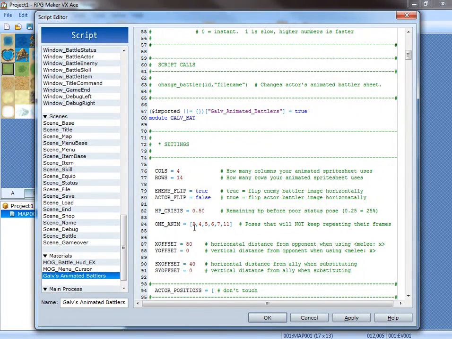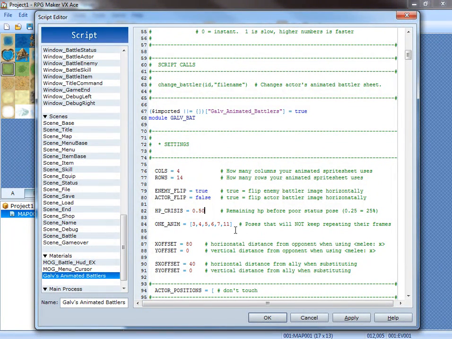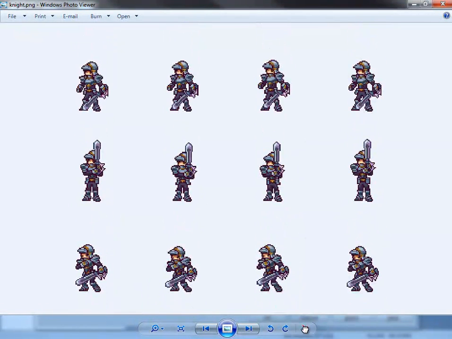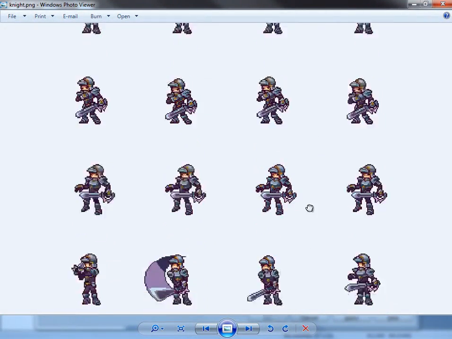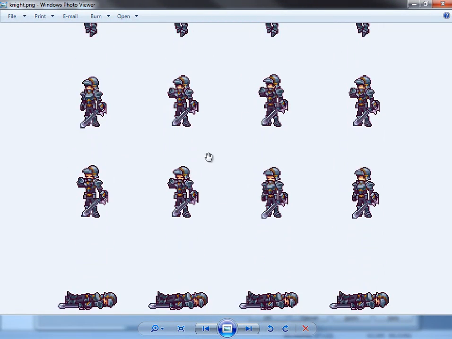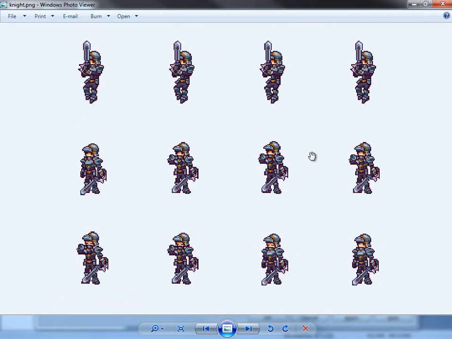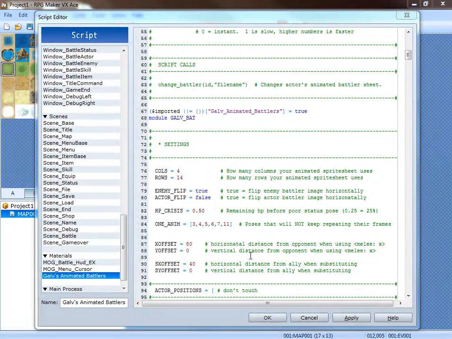One animation refers to positions that will not keep repeating their frames once you do them. So you will look at the different positions and what they are in a little bit, but these numbers refer to the rows. So rows 3, 4, 5, 6, 7, and 11 will not repeat, meaning that if we go here, positions 1, 2 will repeat, but 3, 4, 5, 6, and 7 will not. We'll go down to 11. Let's see, 14, 13, 12, 11, and 11. These positions will not loop. Alright.